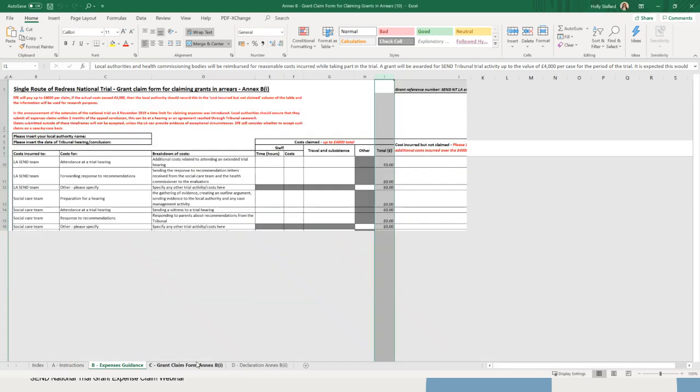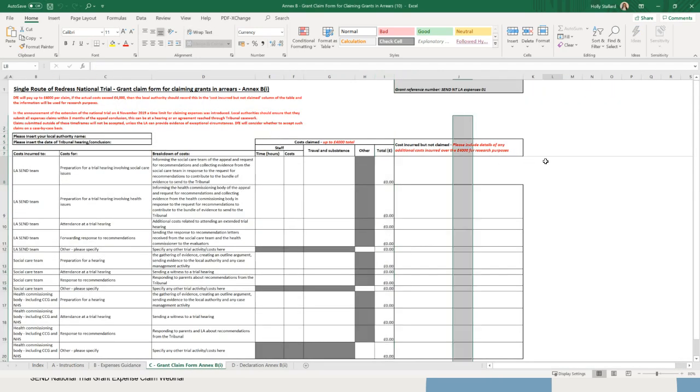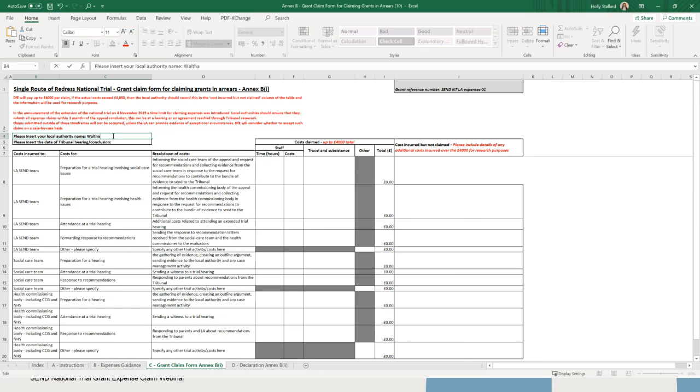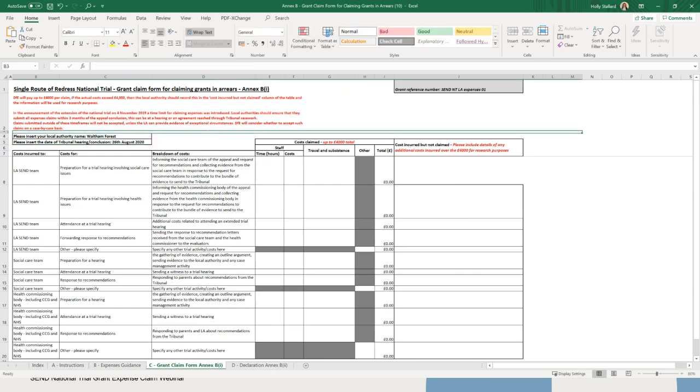So tab C, this is the tab that you'll be required to fill in with all of the cost and hour details for the appeal. At the top of tab C, you must fill out your LA name and the date of the tribunal hearing or conclusion. And please remember that the date of submission must be within 3 months of the date of the appeal, hearing or conclusion. So let's say Waltham Forest, and we'll say the appeal was heard on the 26th of August 2020.